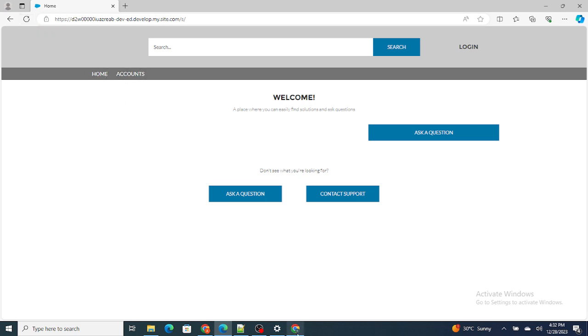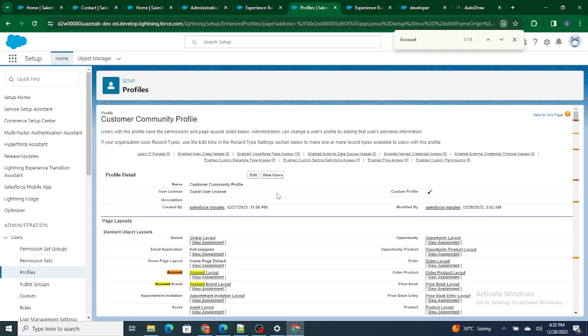So this is what a guest user is, and this is how you can configure the guest user to give extra access. This is how you work with guest users in communities.